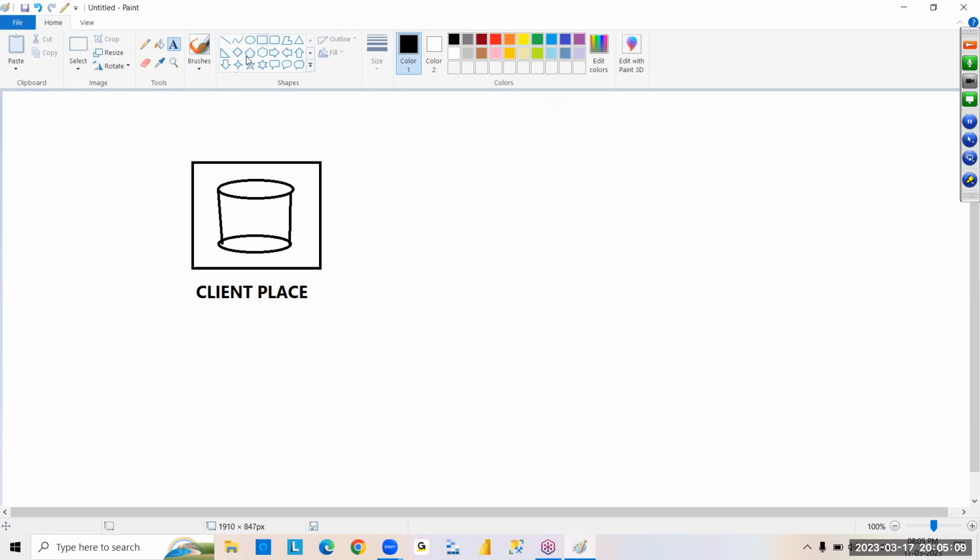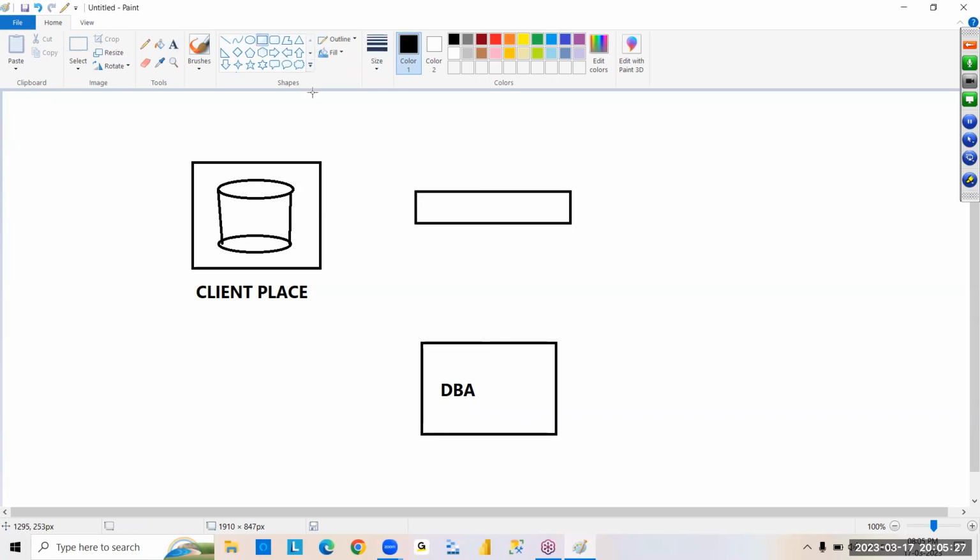You are from the DBA team. Suppose this is our account, the DBA account. Here what happens, the client will raise some ticket. What is the meaning of ticket? The error they are facing, they are going to raise it as a ticket. So if this ticket is related to the DBA team, you are going to receive this ticket.